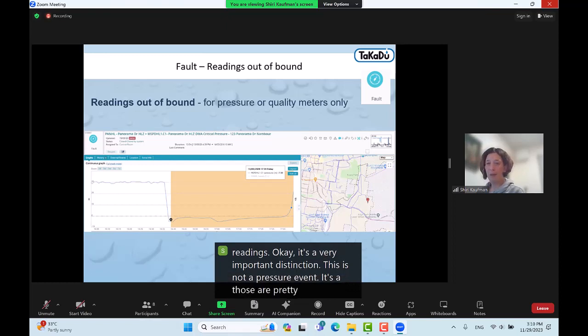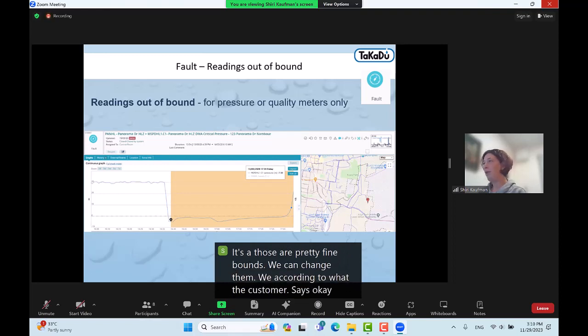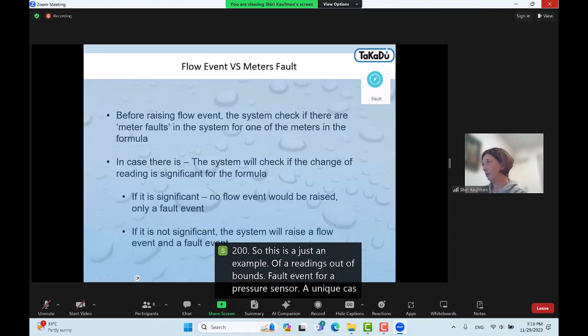Those predefined bounds, we can change them according to what the customer says. Most pressures around the world do not operate at heights that are under 3 meters, or well over 200. So this is just an example of a readings out of bounds fault event for a pressure sensor, a unique case.